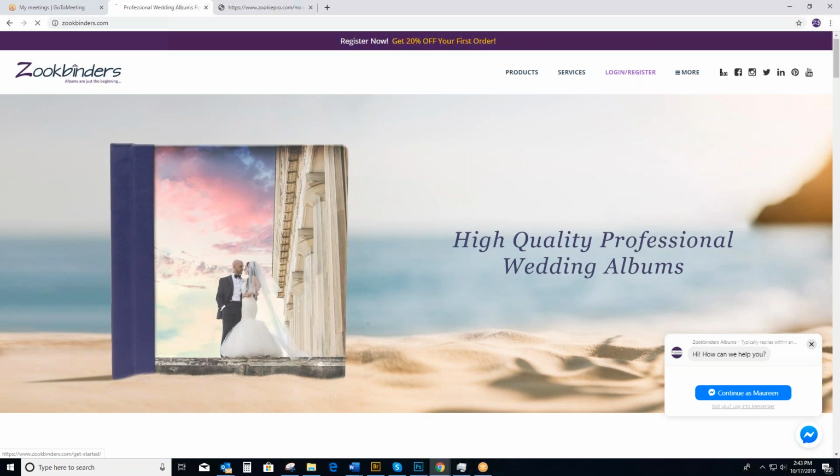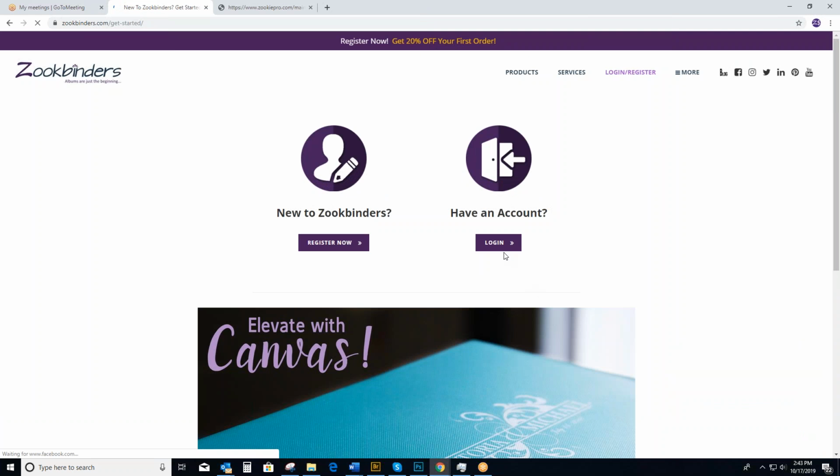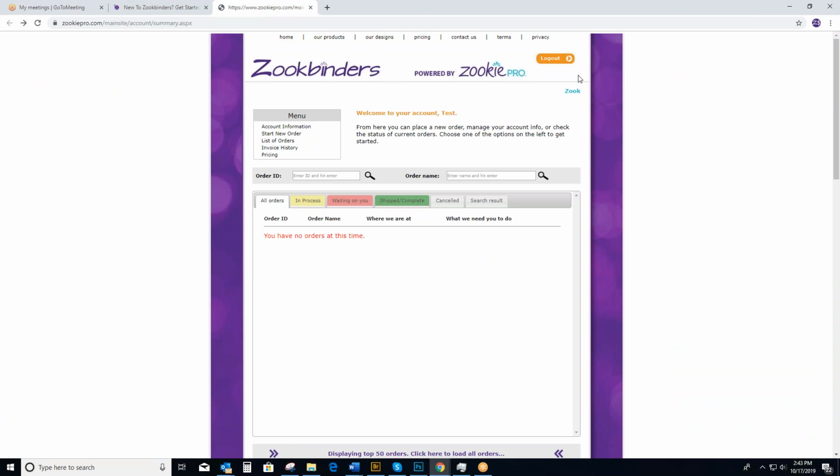So you're going to go here, and if you have an account, you're going to use the login. And you're going to come to a space like this with the two purple lines on the side. And this is Zuki Pro, the ordering system. Some interesting things that you'll find here is a little menu box that's got a couple categories in it.